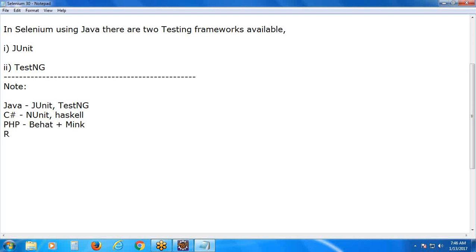Next, if we use Ruby, then RSpec, or you can use TestUnit, test 2:unit. Next, if we use Python, then the supporting frameworks are PyUnit or PyTest, py.test, etc. These are important, but forget about the remaining ones.